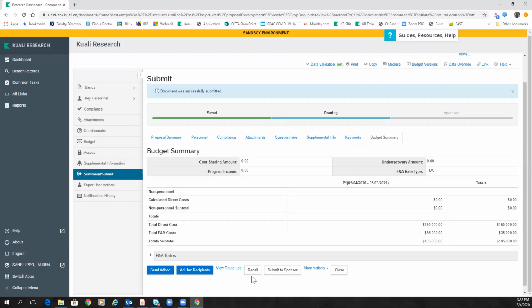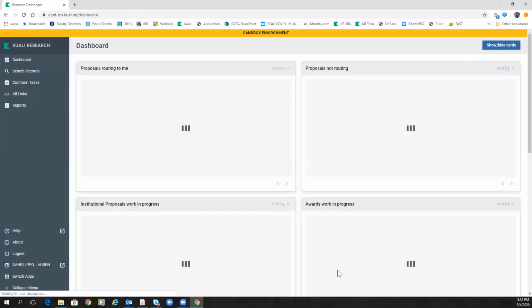I also want to mention that I have extra access and permissions as a super user. So I see the submit to sponsor button. I don't believe that you all will see this button on your end. You just want to click submit. So don't worry about what you see on your end. It might look a little different than what I'm seeing on my end. I see this button because of my super user permissions. In your case, you just hit submit for review, which we just did. And once that's done, you see that it's in routing, it's been successfully submitted. You want to go ahead and click close to exit the proposal.